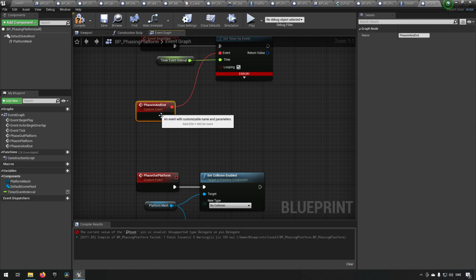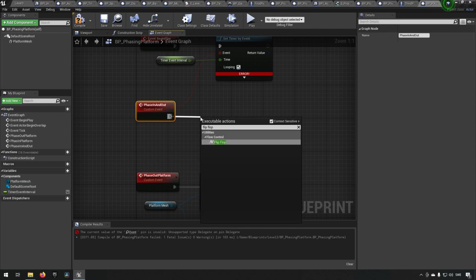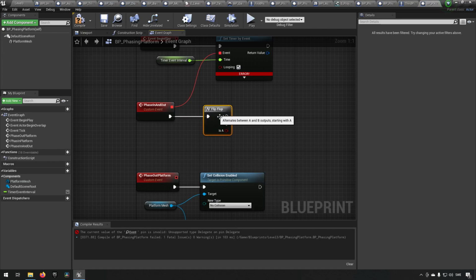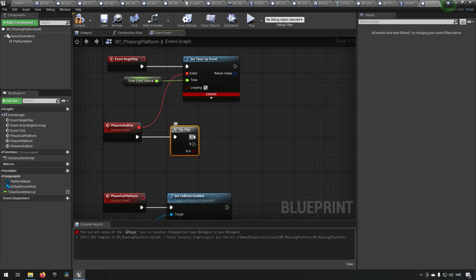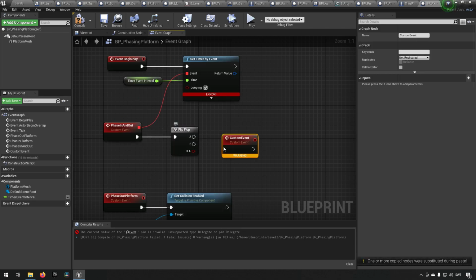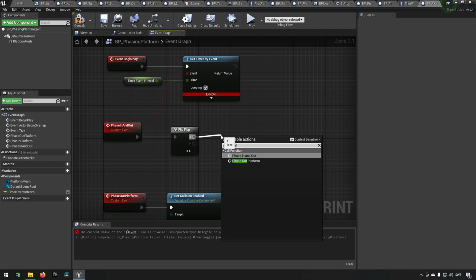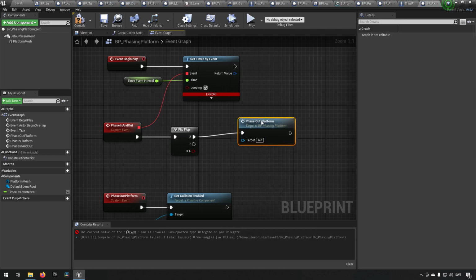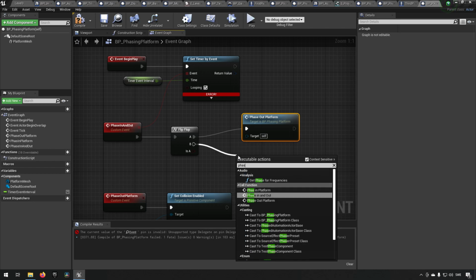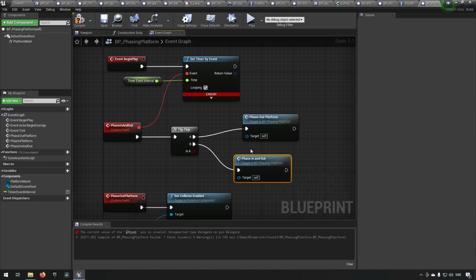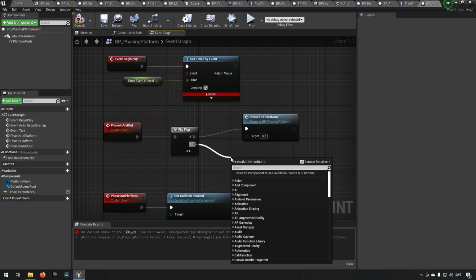So to be able to do that interchangeably, a node that could be useful for this would be the flip-flop. So it would do first the A, then the B, then the A, then the B, alternating between those every time this is called. So we can start with A, that's not what we want to do at all. Call them phase out platform event, and we call the phase in. That's not what I want to call either. Phase in platform. Is that not what I called it?